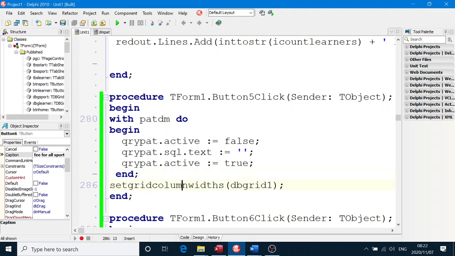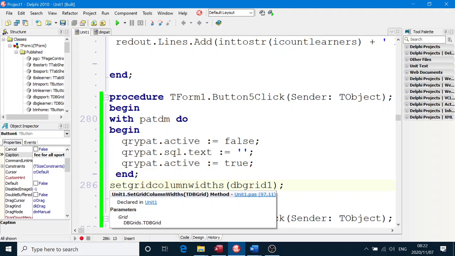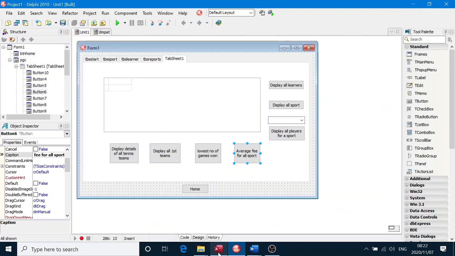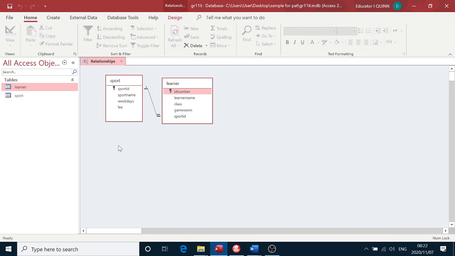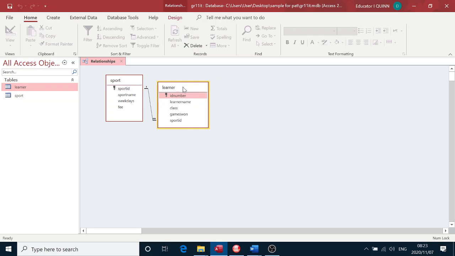What is SQL? It's a structured query language. It's a whole programming language which is used in Microsoft Access or any other database program. So here's our database. We have one sport that is being played by many learners.